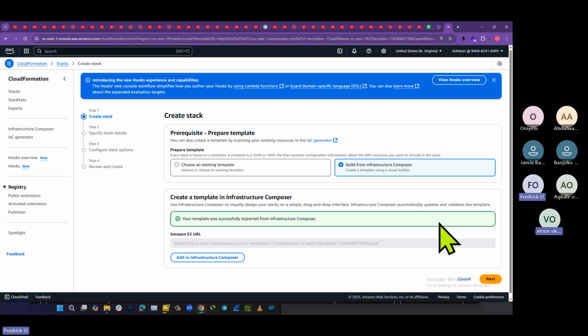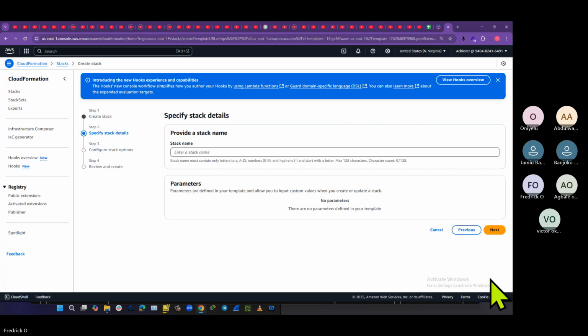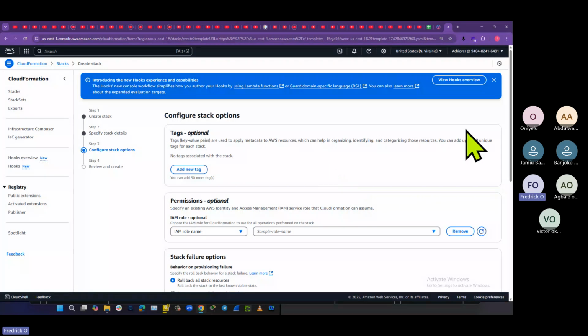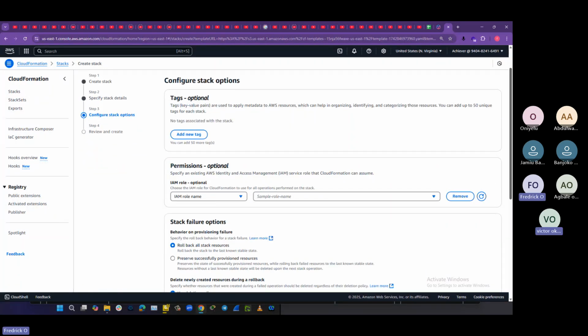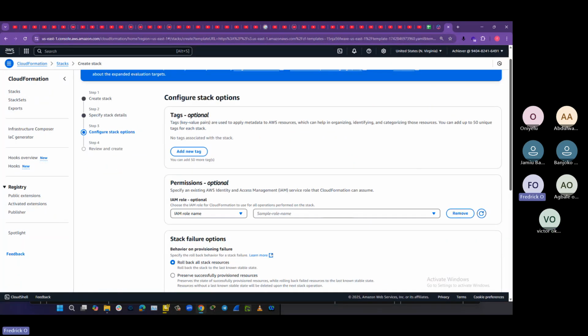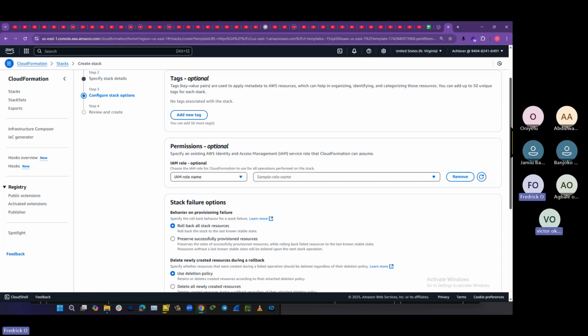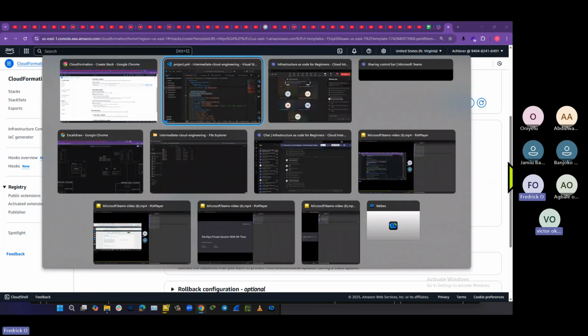Good. Now, the next thing I'll do is click on next. You're going to see it's asking me to give it a stack name. I'll say EC2 demo. There's no parameter, so I'll click on next. Now, if you watch closely, you're going to see different kinds of things here. We can add a tag, we can put permissions, and the rest of them.